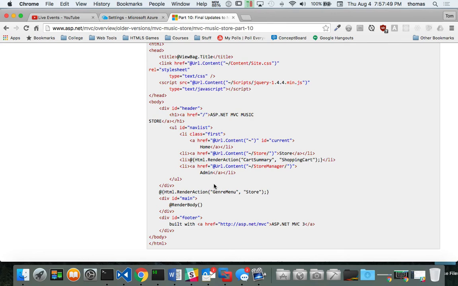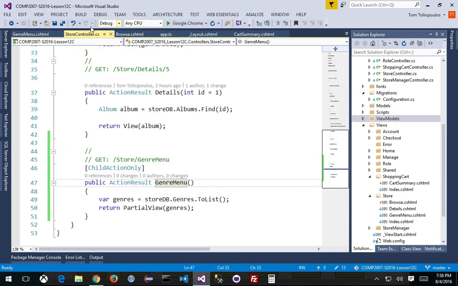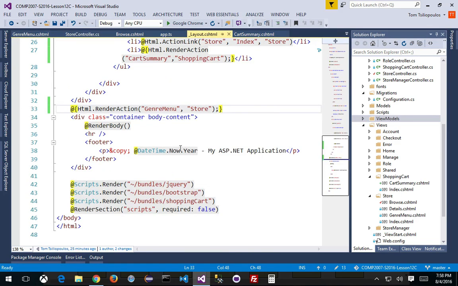Maybe it's where I put my site layout. So I've got my nav list, and underneath my nav list and before my main, I have my render body, and I wonder if that's what I need to structure as main. So if I go back to my layout.cshtml, here I have container body content, but I wonder if I have to put this inside main to structure this a little differently.